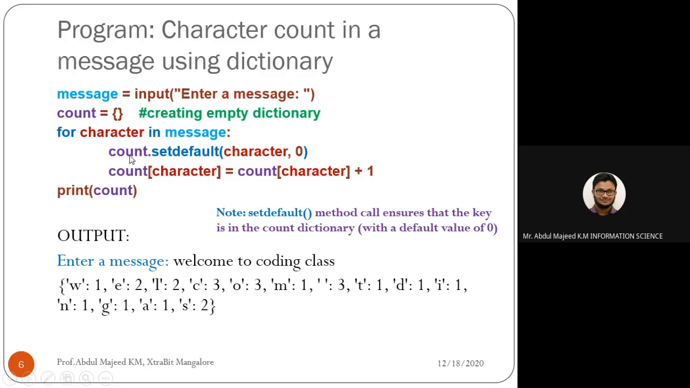At the end we can display the dictionary, that is print count. Count is a dictionary, so it will display the character count in a given message. If you execute this program, you can see the output: enter a message. We can give any message. Here I have given "welcome to coding class". Then I will get the dictionary as an output.